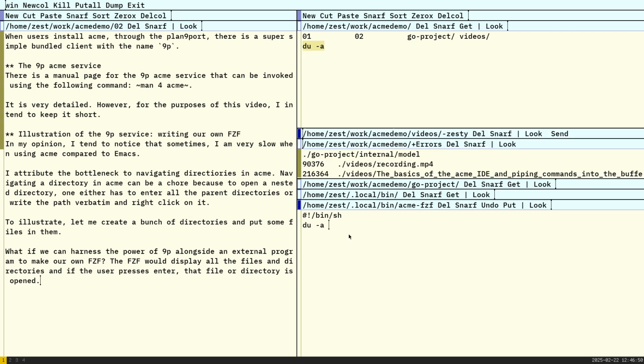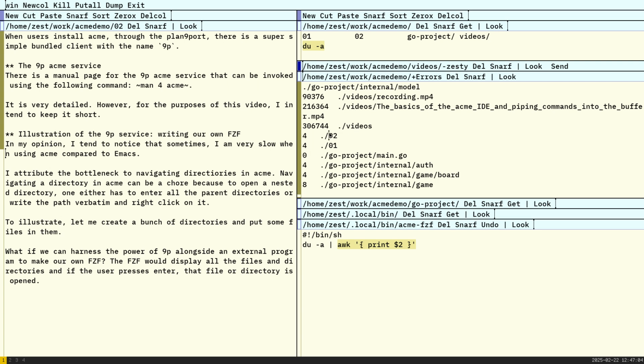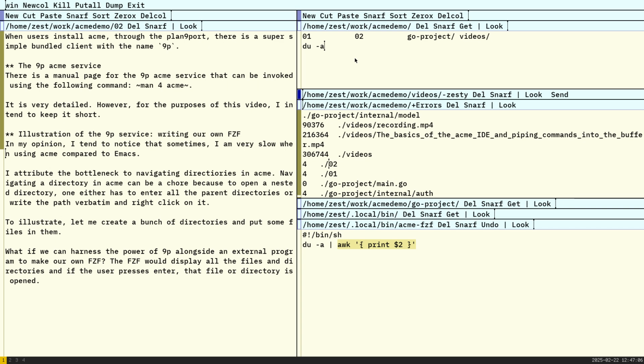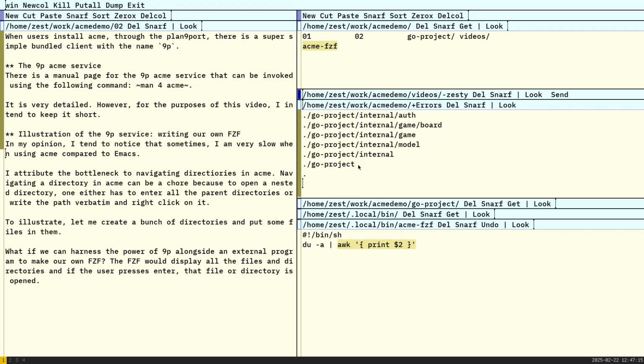However, to print the files, I'm gonna do print $2 with awk. So it would print the second column, which is this one, this one, this one, this one, and so on. So if I do acme-fzf, you will see that it will print. It acts like find dot, and I want to sort it to remove the directory, the current directory dot.